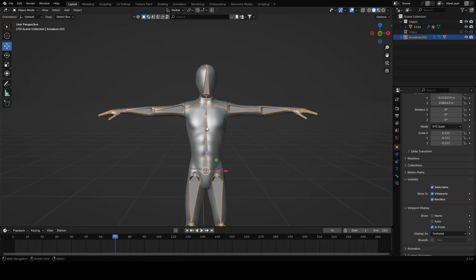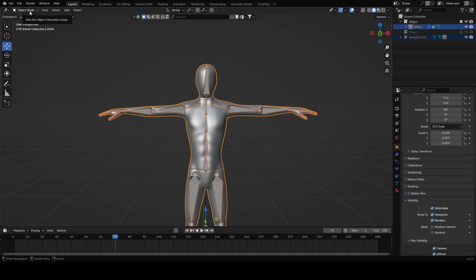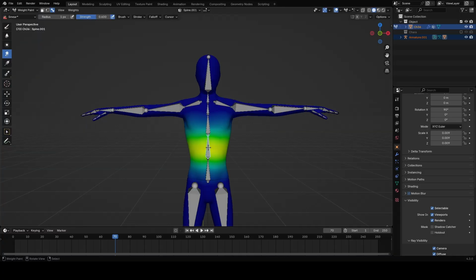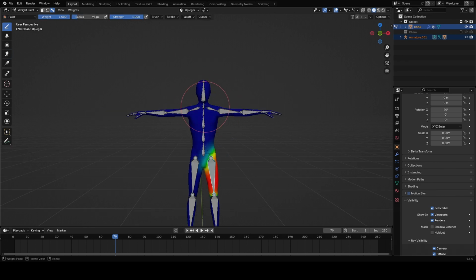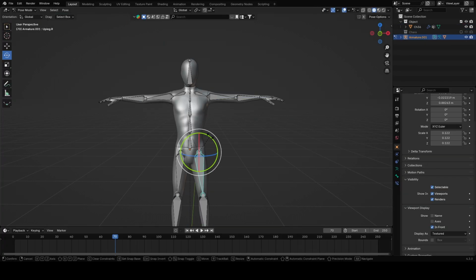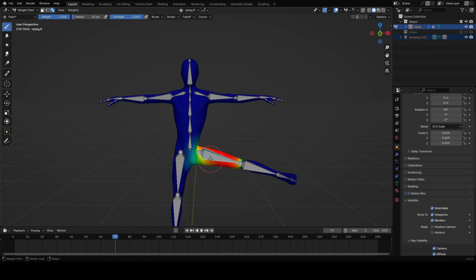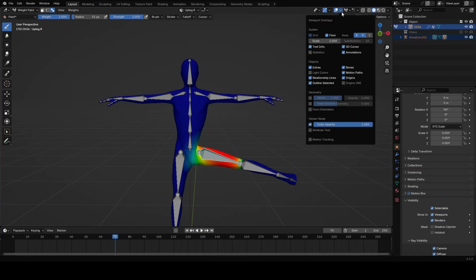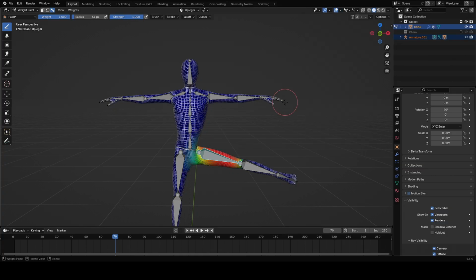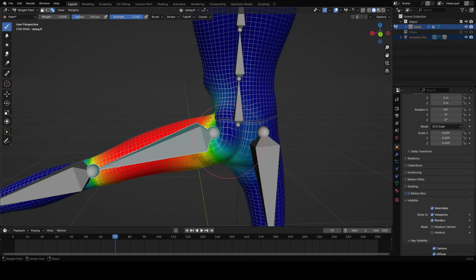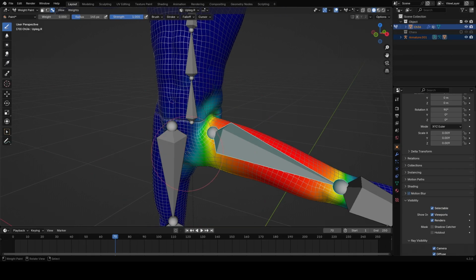To get started, select the rig, then Shift plus select the model, and switch to weight paint mode. Here, you can click on each bone, and it will show you which parts of the model that bone is affecting. You can adjust the brush size and strength to control how much weight you're painting. What we'll do now is go into pose mode, move the leg into a bent position, and then switch back to weight paint mode. This way, you can clearly see what parts are moving incorrectly and start adding or removing weight so the mesh deforms properly.